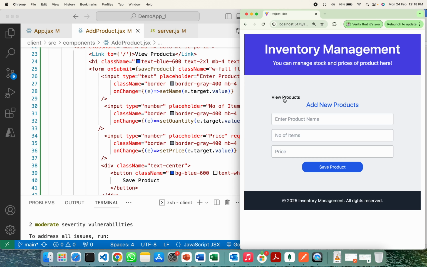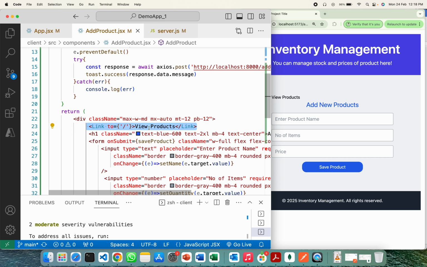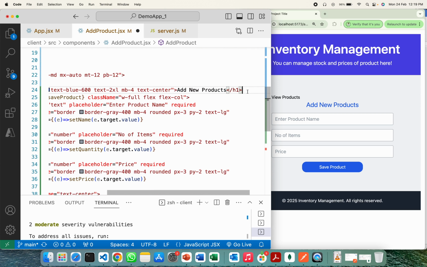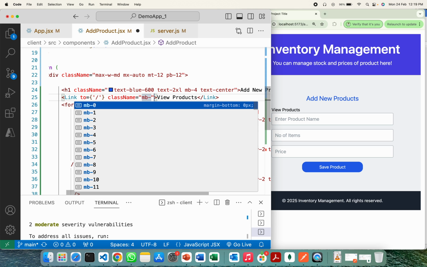So view products is there, and we can also display it somewhere else actually. So okay, let's keep it here, no problem. And this is a title, right? After this title you can also keep it. After this title we can keep it, so it looks like this. And we can give some bottom padding like this.